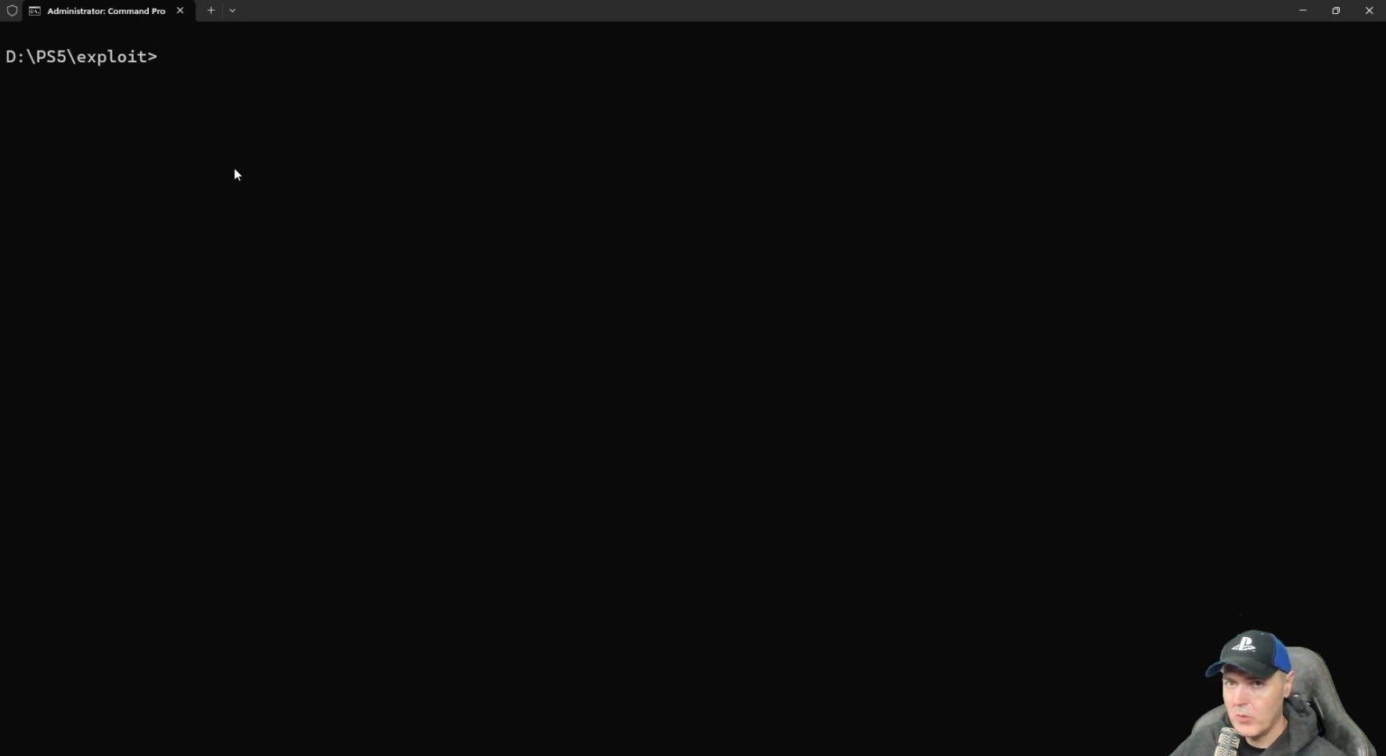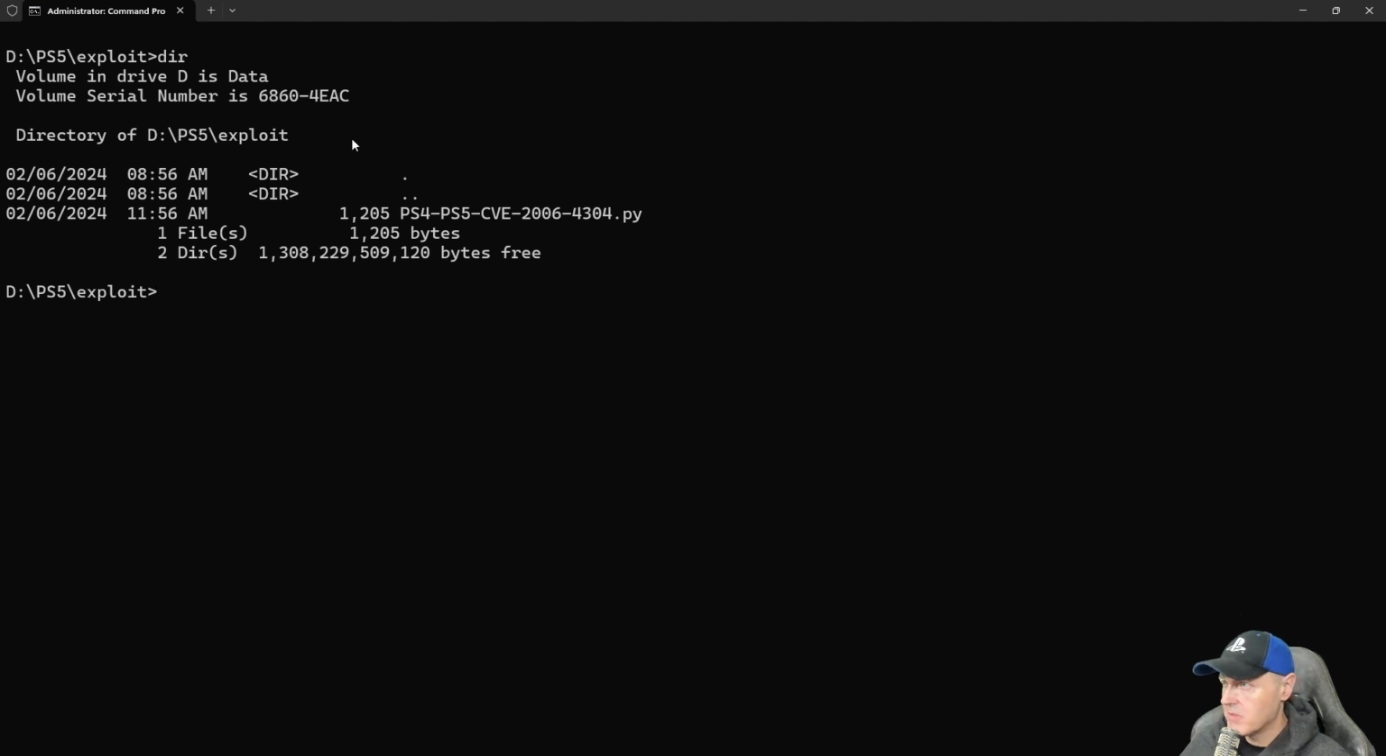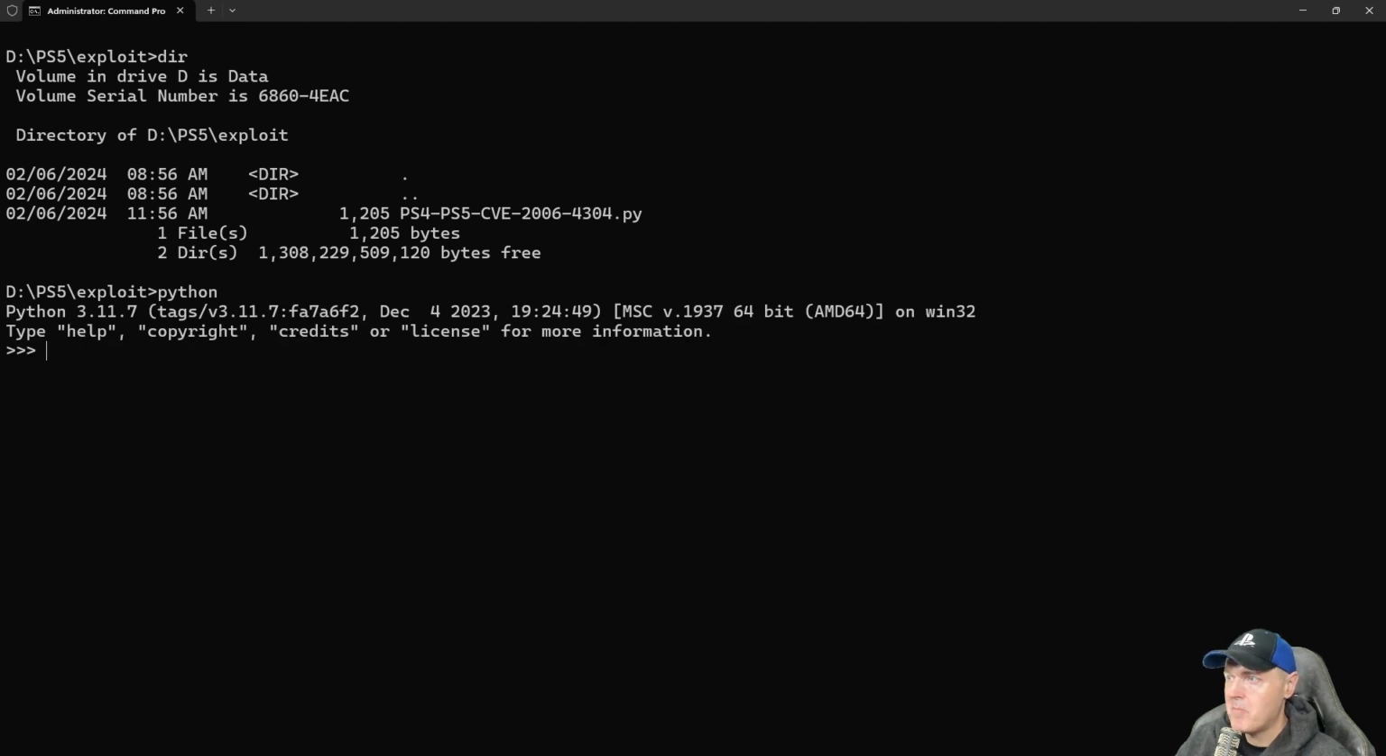The very first thing I want to make sure of is that you have the exploit script located right here. It's just your Python script. And then let's make sure that you even have Python installed. You can just type in Python, and it should say 3.something. Mine's on 3.11.7, which is more than enough to run this.